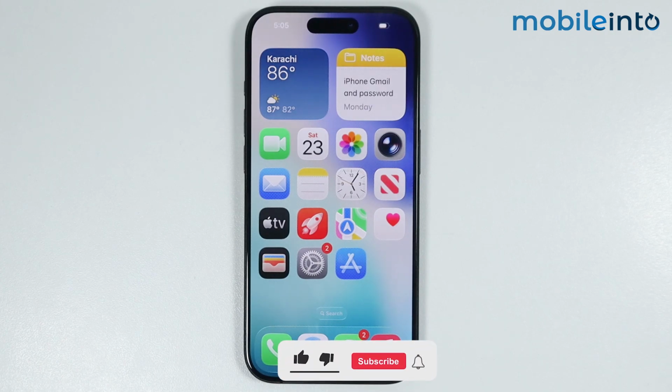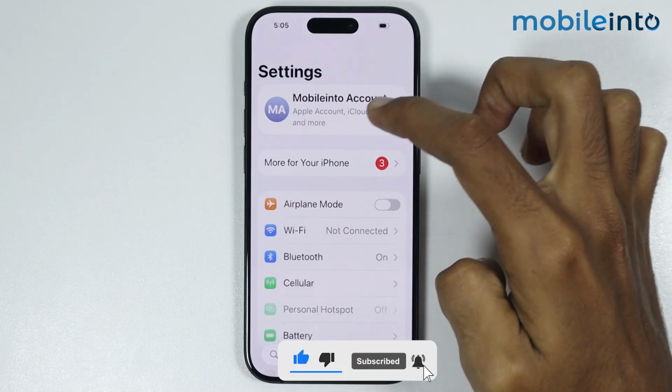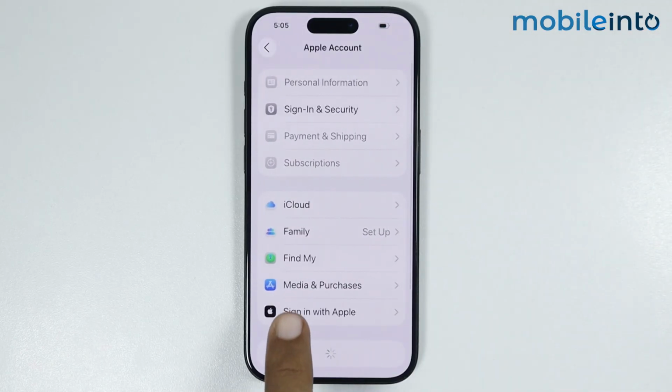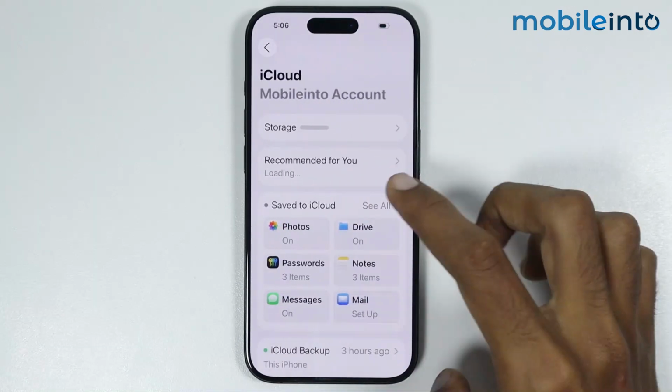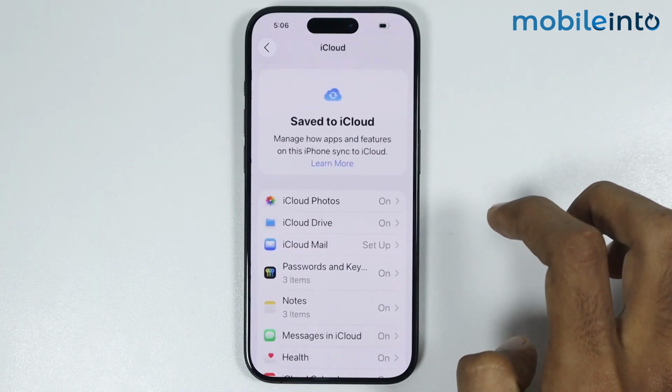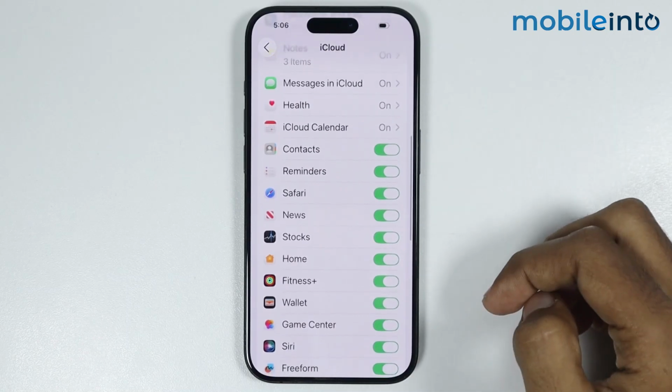Now to do that, first of all, just open Settings, then tap on the name of your Apple account. And from here, you will find the option of iCloud. Just tap on it, then tap on See All. Now from here, you will find all the apps which are synced to your iCloud.